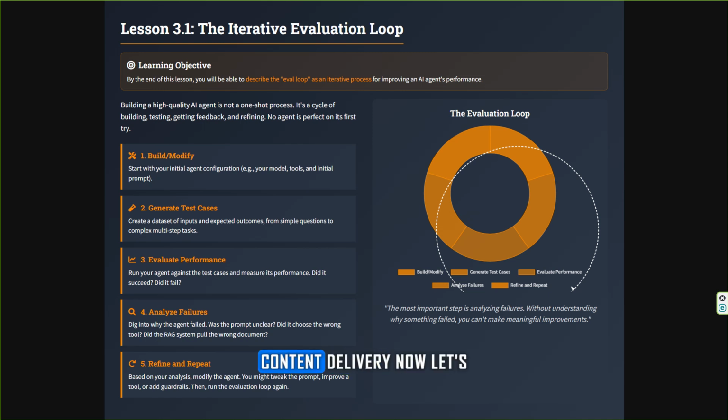Part 4, content delivery. Now, let's move into the core content. The eval loop is the cyclical, iterative process of testing an AI agent against a set of standards, analyzing its failures, and making improvements. It's a structured way to make your agent better and better over time. Let's look at the stages of this loop.